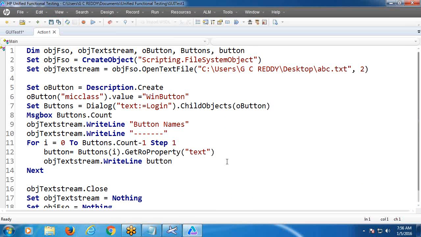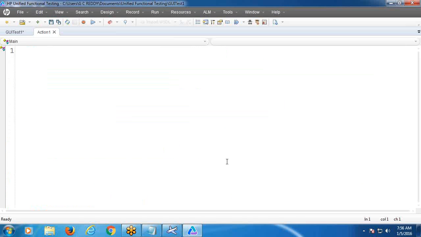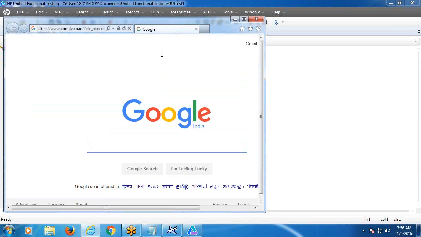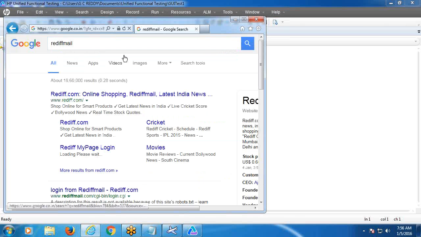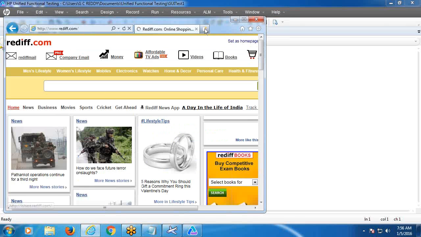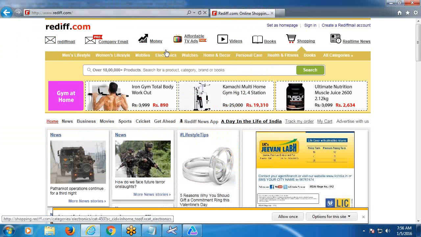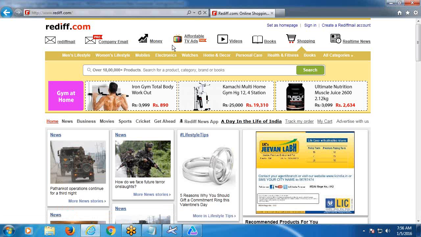Just a minute. Dinesh, you have to guide me. Same example. Observe, my requirement is to read link names. First count the link names in rediff.com and export the link names to a text file. That is my requirement.